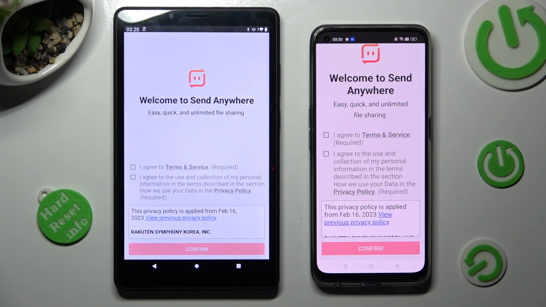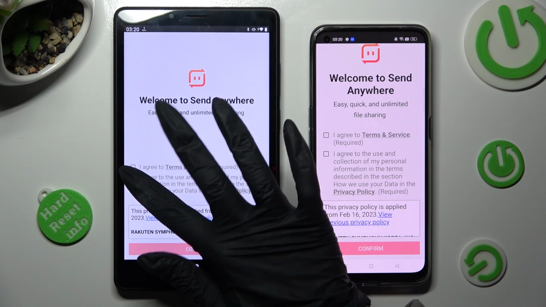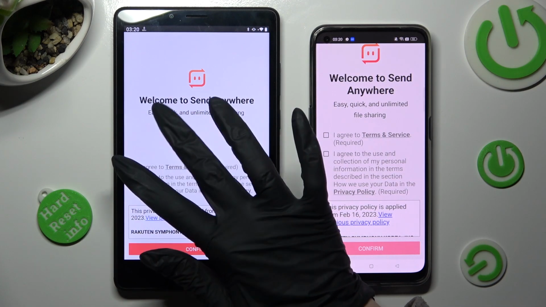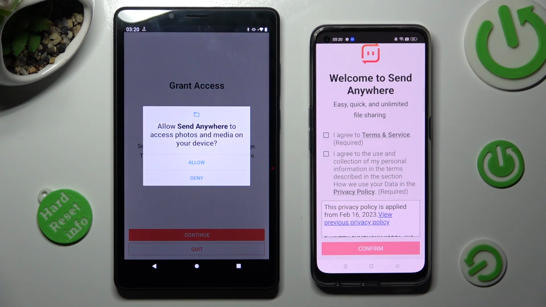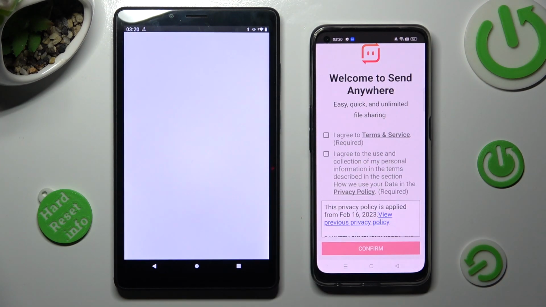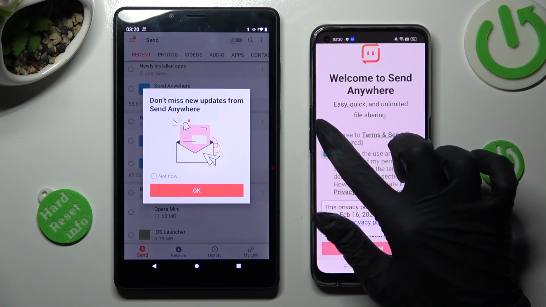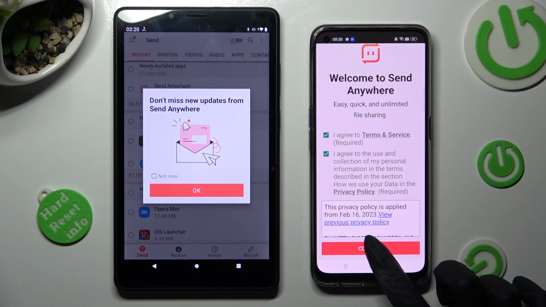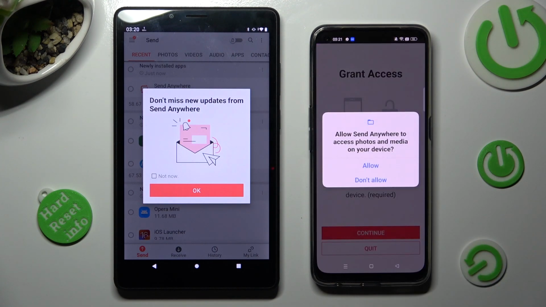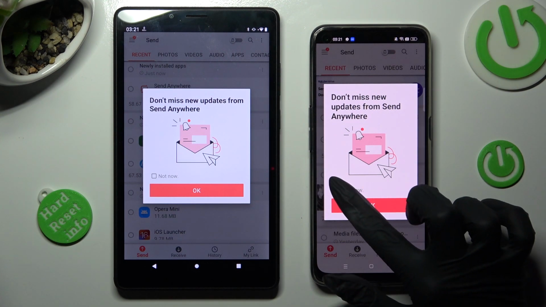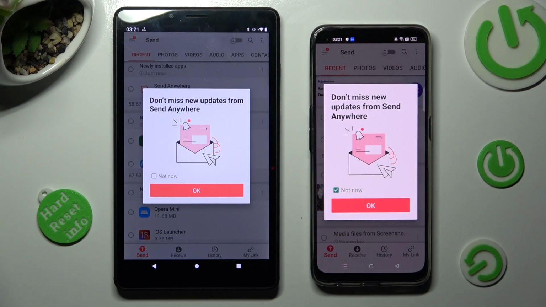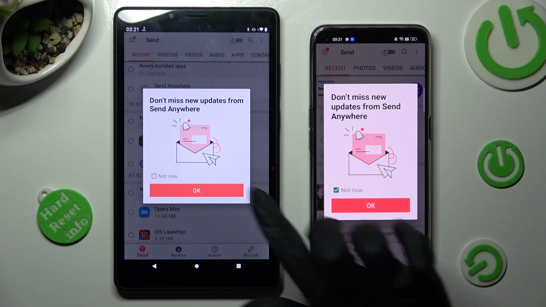Now, in order to use it, you need to do exactly the same on both devices. Click on I agree, then confirm, continue, and allow. Now on the other one, I agree, confirm, continue, allow. In this pop-up, you can select Not Now if you want to, and then close it by choosing OK.